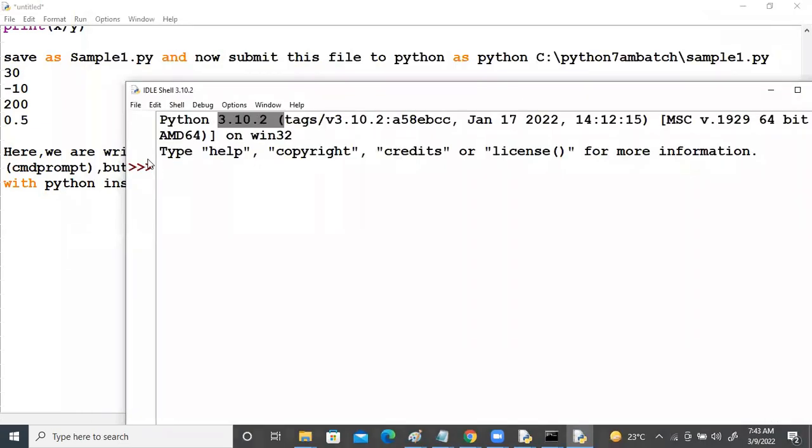3.10 version, this is the three arrowed symbol where you can work with interactive mode. Any valid Python statements you can type and check, it gives the response. x has 10, x minus 2, x into 2, x to the power of 2. In this way, any valid statements you can type and interact.